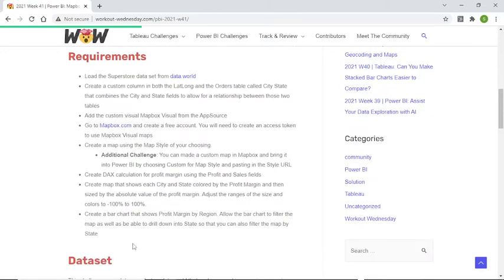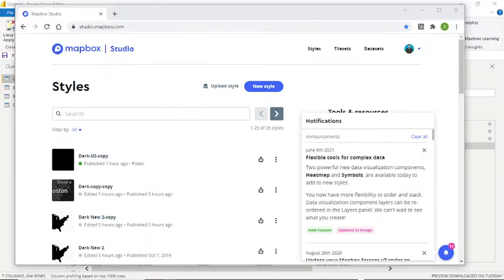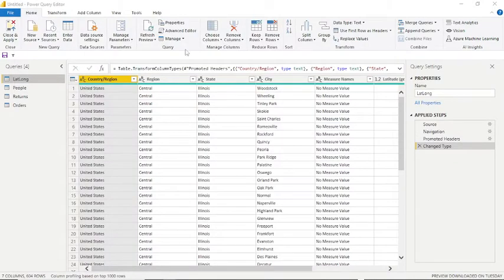So we're going to be using the Superstore data set that we've used a couple times before in these challenges. So it shouldn't be too foreign to those who have done a couple of these challenges before. So let's get started with our report.